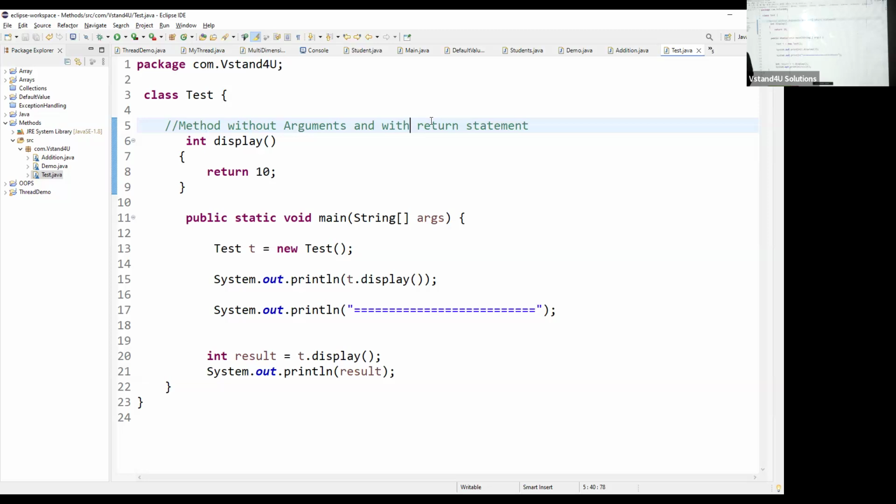Those who are from non-IT or non-CS background, are you understanding?